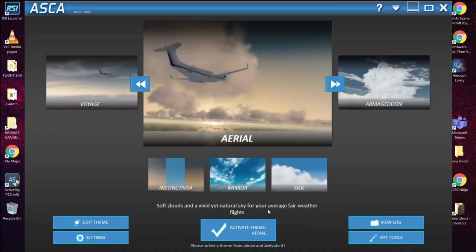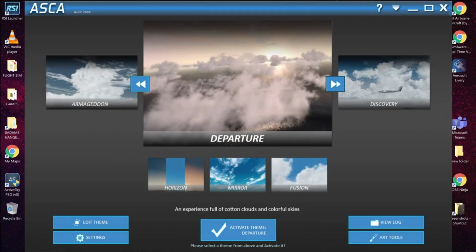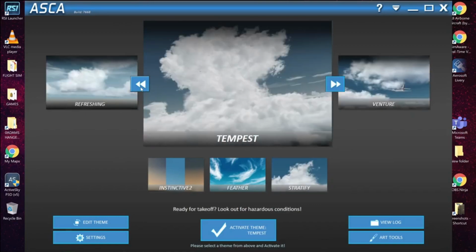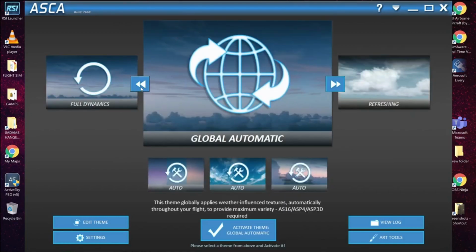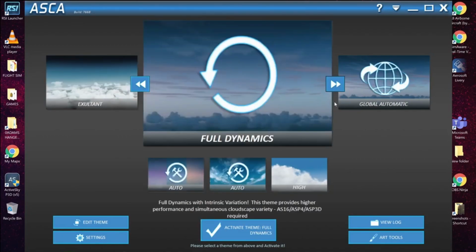Now, when you first install Active Sky CloudArt, do not go into the settings and start setting things up. Do not close it down until you set a non-dynamic theme. It doesn't matter which one it is, but it has to be a non-dynamic. Now, the dynamic themes are pretty simple. There's only two of them, which are global automatic and full dynamics.